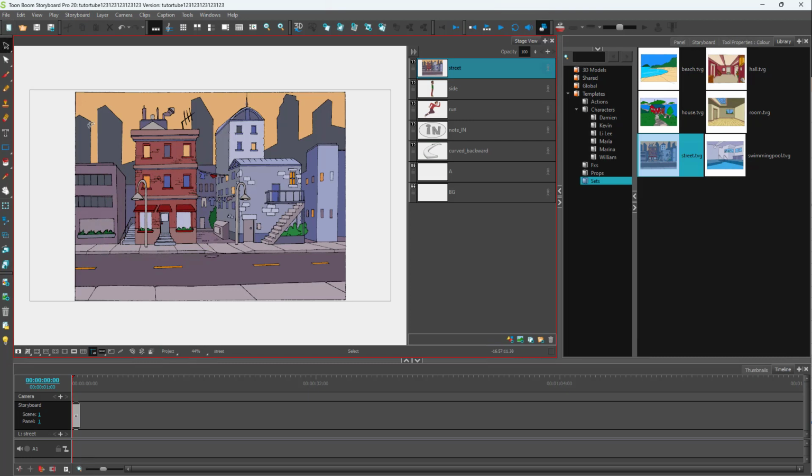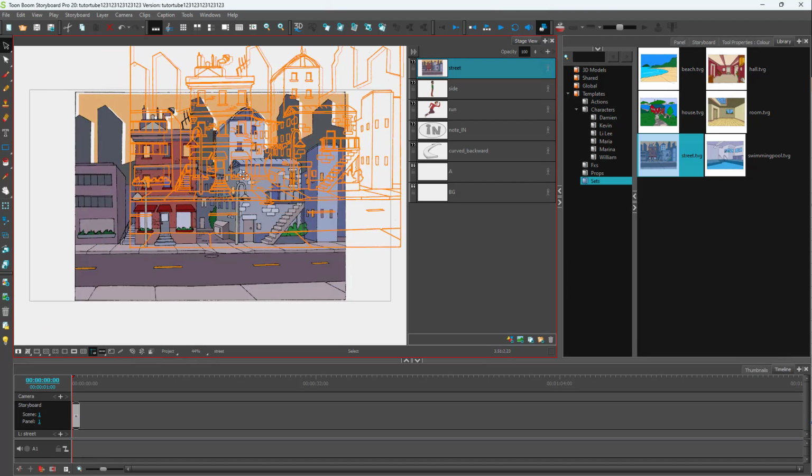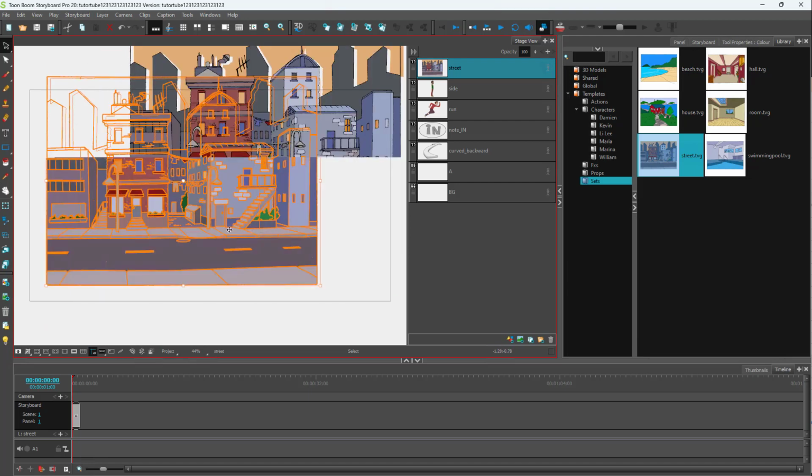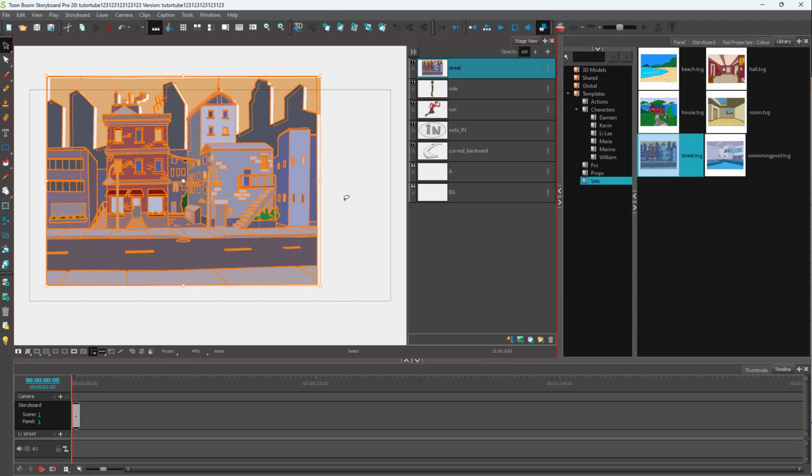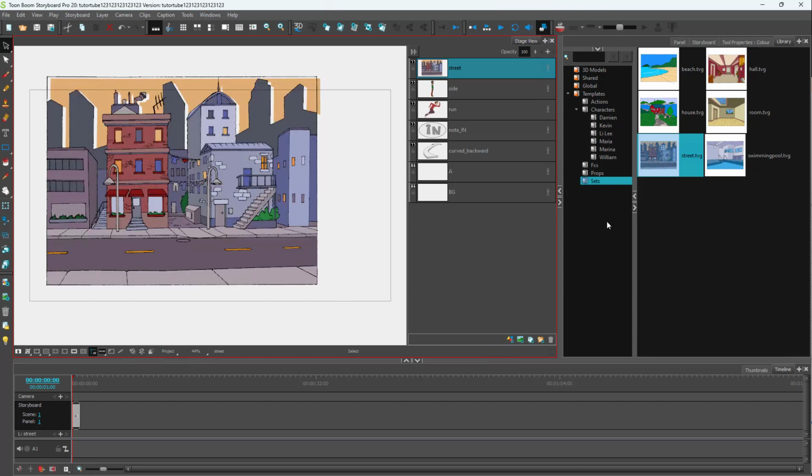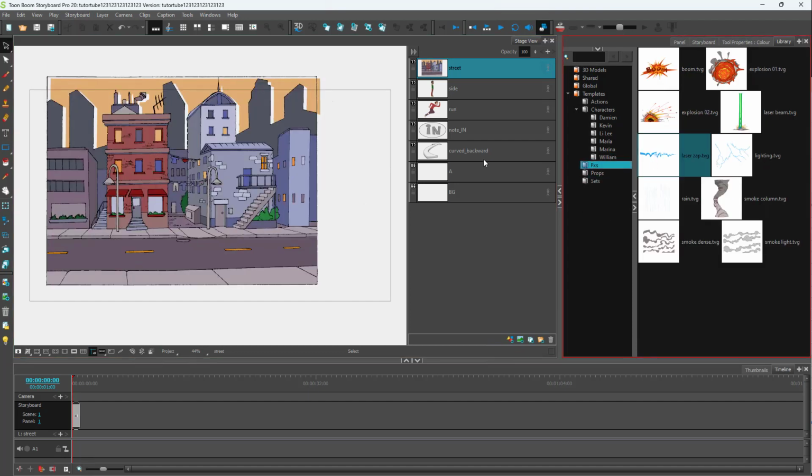So there's the street right here. You can bring individual items here and there, or you can select out all the items and move them all together, as you can see over here as well. And that is how you can use existing libraries and bring in existing objects inside of Toon Boom Storyboard Pro.